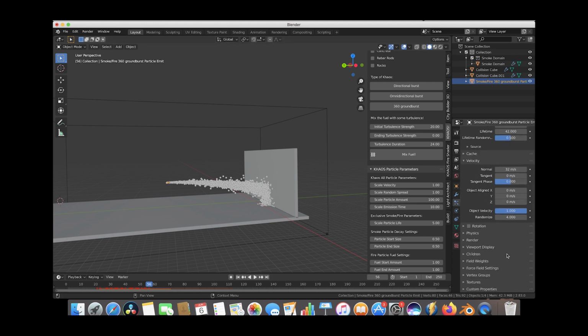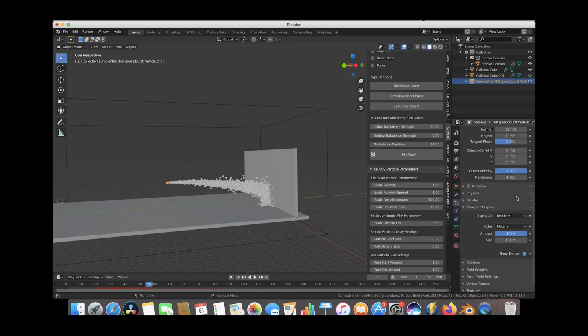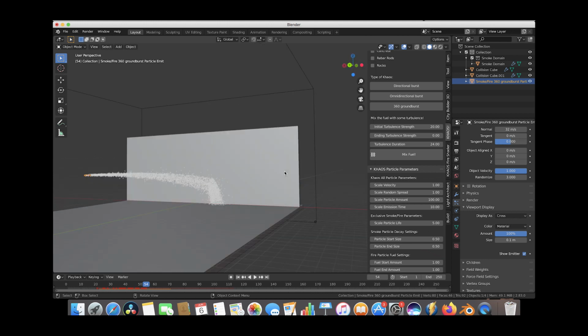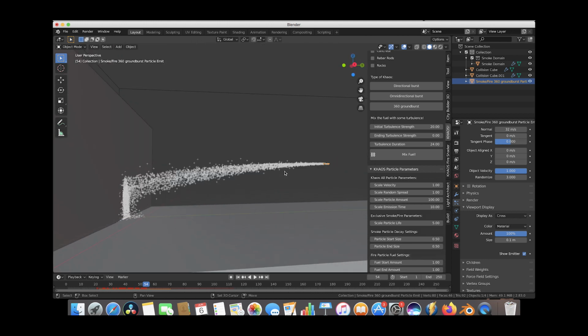I'm going to go ahead and under our particle system, under the viewport display in our particle tab, I'll change the display as to cross. And that just makes it a little bit easier to work with, in my opinion. So you can see where the particles are going individually. I'll also go ahead and decrease the randomize a little bit more to maybe something like 3. Now it's a much more thin stream of particles, which is pretty cool here. And something like this should be pretty good.